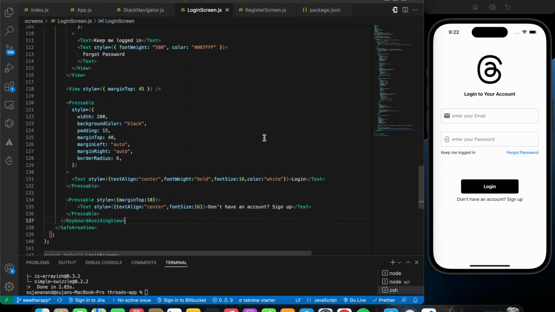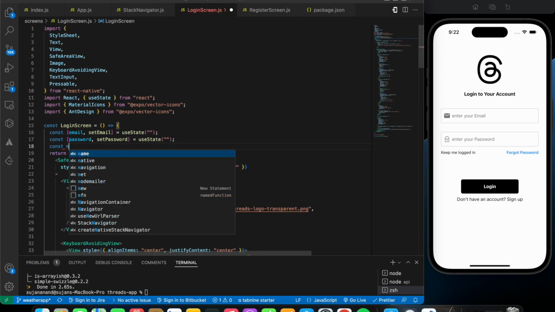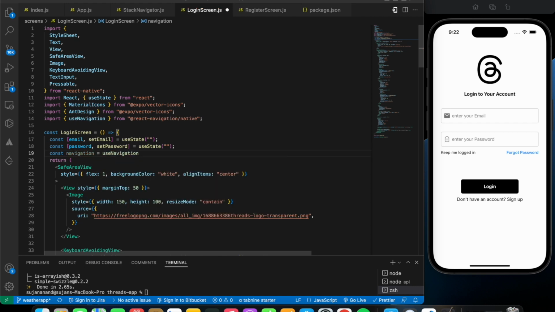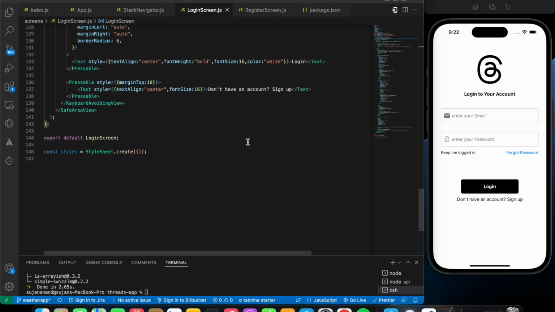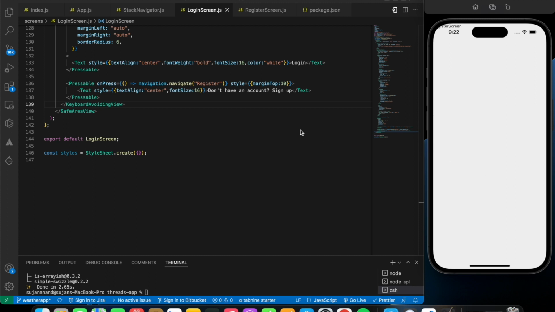So now we're going to initialize our navigation, and if at all I press on that, I need to be navigated to the next screen. So I'm going to say const navigation equals to use navigation, save the file. So now let's initialize on press event on this pressable. So I'm going to say on press, taking a function. So here I'm going to say navigation dot navigate to the name of the screen we want to navigate to, that is going to be register. So let's press on this one. So as you can see, we are coming correctly to the register screen.